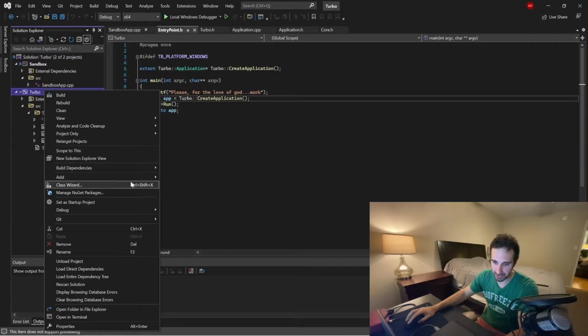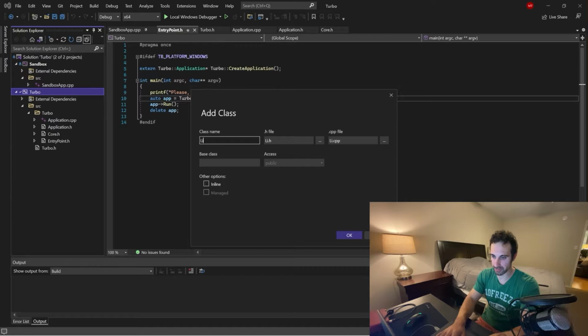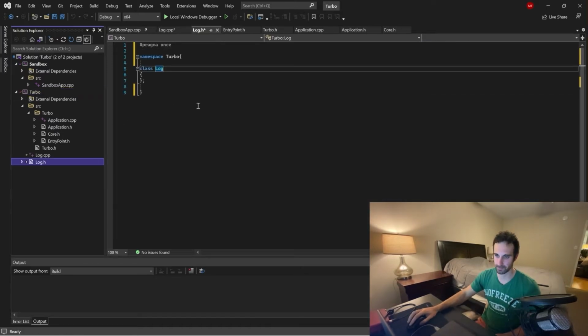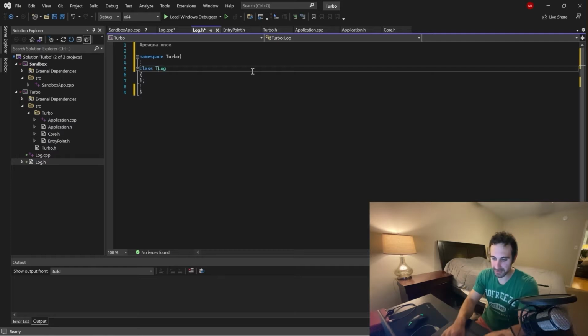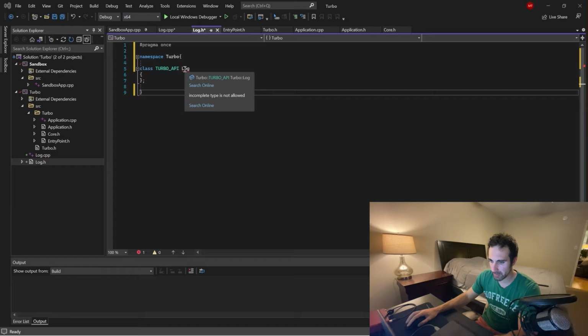All right, so we're just gonna make a new class. We're gonna call this log because that makes the most obvious sense. And then we want this to export with our DLL file. So turbo API, incomplete type, what?